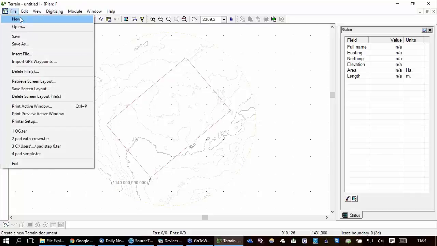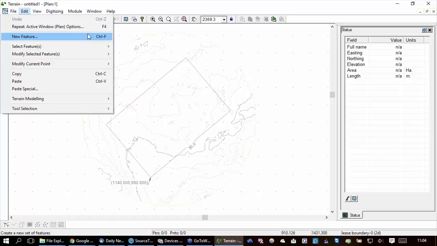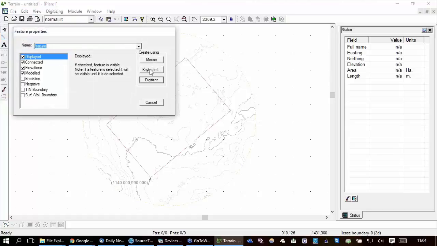The other thing you can do when you create a new feature, edit new feature or Control F, is that you can draw your feature. Let's call this the pad. The top of the pad is what I'm going to design first. And it will become a surface, so it needs to be both elevation and modeled. It's also going to be a classic break line in that it's going to be the edge of a plane or flat surface, and then it's going to slope down to a fill or cut slope, so it's a break line. I can draw it with the mouse.